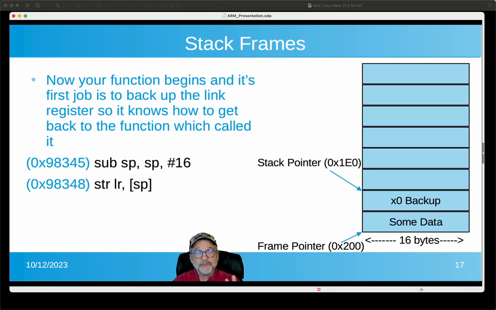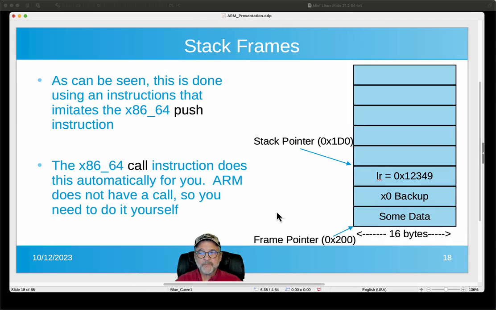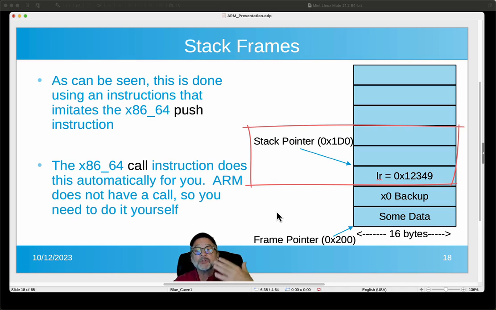To do that, the first thing you do to create your stack frame is you add space in the stack. So we're going to subtract 16 from the stack pointer, and then we store the link register into the stack pointer. As you can see here, the stack pointer has moved up, and the link register, in this case it has the value 12349, that's stored in the stack. That is the return address. When you're done with the function, you're going to return to that address.